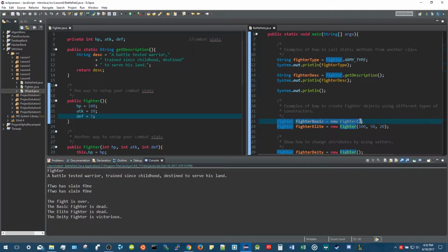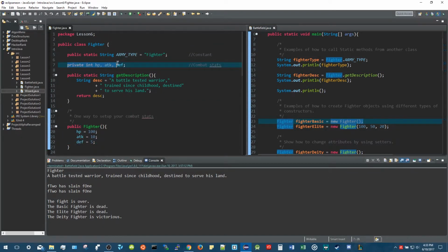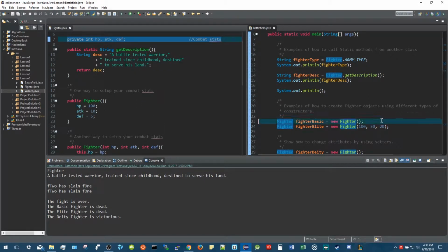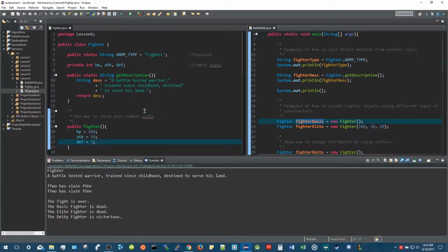It's really similar to arrays, when you have to say new int, because you're allocating space for that array. Here you're doing something similar. When you say new fighter, you're allocating space in your computer to create this object. When I create new fighter, this fighter is going to have an HP of 100, 10 attack, and 5 defense. These are instance variables that I set up for the fighter class. So when I create this basic fighter object for the battlefield class, they're going to have these attributes, and these are the only 3 attributes I'm considering for fighter.